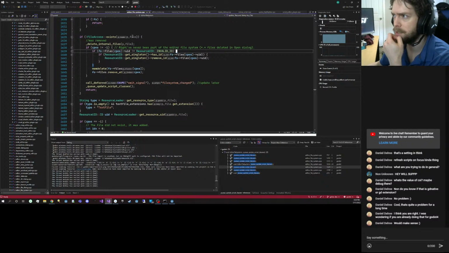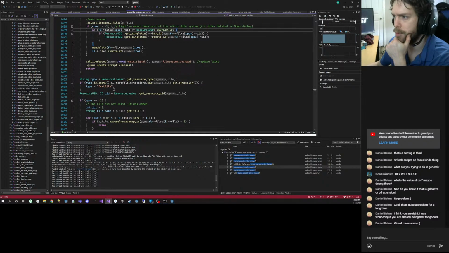And so then if it wasn't removed and it's still there, either it's a new file or it was modified. String type equals resource loader, get resource type. Text file extensions dot has get extension text file. If the type is empty. Okay, yeah, that makes sense. So if it doesn't know what it is, then just label it as a text file.